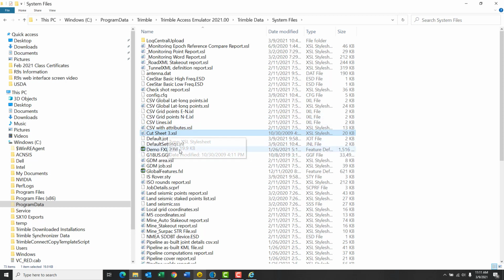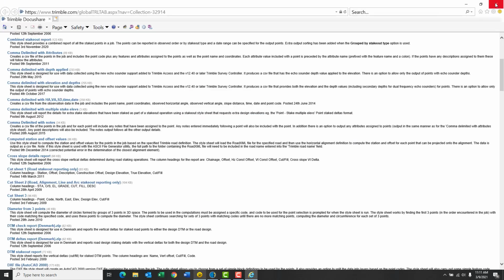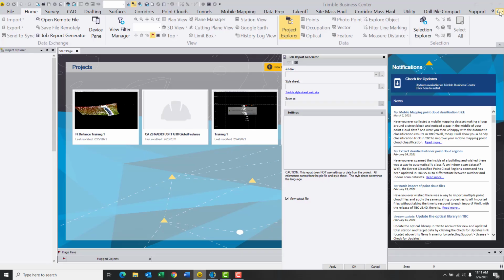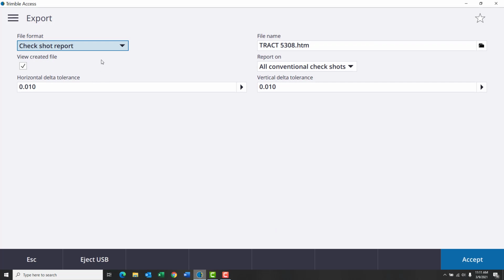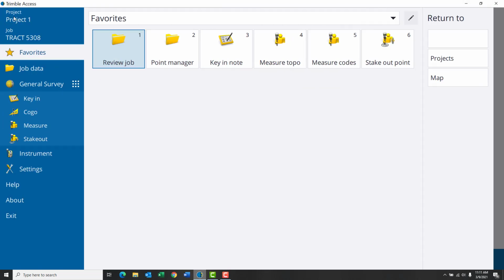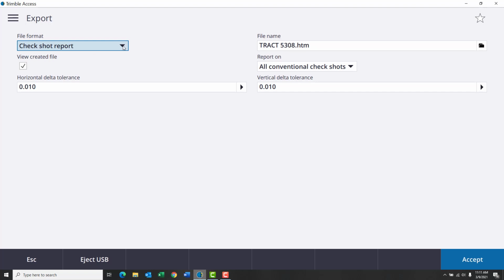So now that I'm armed with that cut sheet XSL file in the appropriate folder and directory, I'm going to close out on this, and close out on pretty much everything that I've got going. But I'm going to revisit Trimble Access. And now, actually, let me go back a screen. So now what I'm going to do is open up my project.